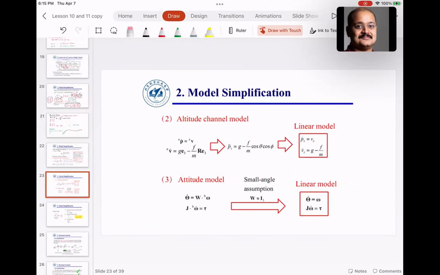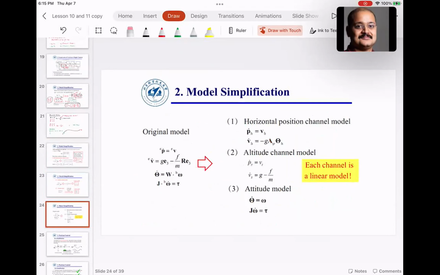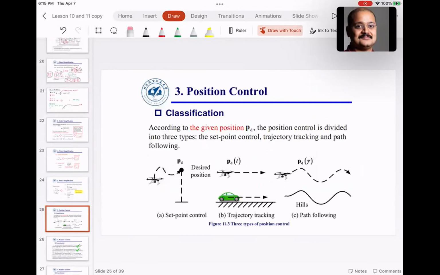So we talked about the altitude channel model, which is used to control the height, and we talked about the attitude model, that is used to control the roll, pitch and yaw. And we are moving on step by step to linearization and then implementation of these models on the actual flight code. So we also talked about three types of position control.